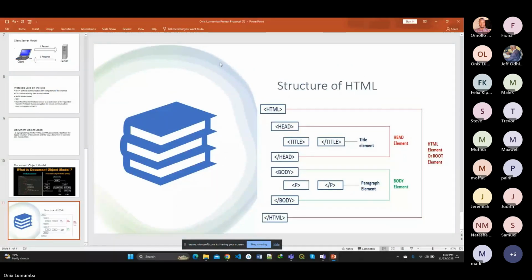Is Jeff around? Yes. You can share that small stuff before Omolo continues with the elements. Okay, that's great. Thank you for that.